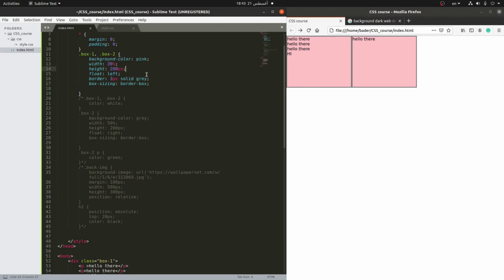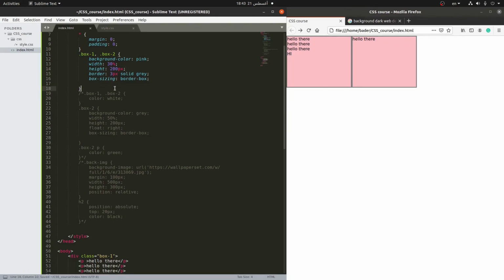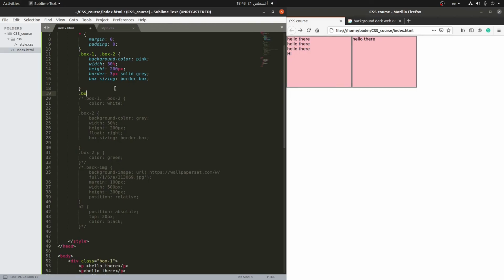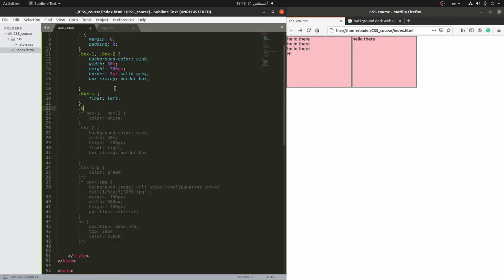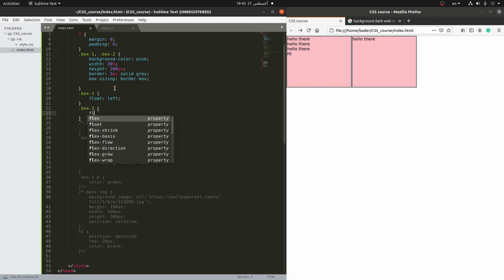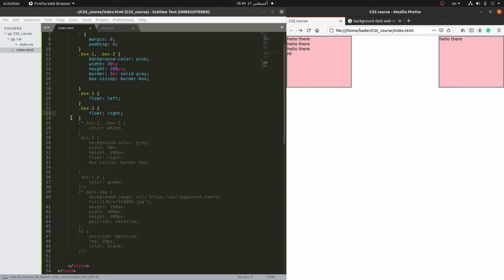So I can type here box 1, box 2, and those spacings, and I remove the float. After that I say box 1 float left, and box 2 float right. So all of these are applied to box 1 and 2, and in addition to box 1 add this, and in addition to box 2 add this.